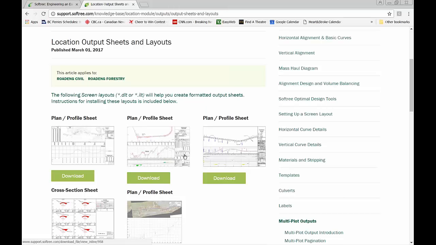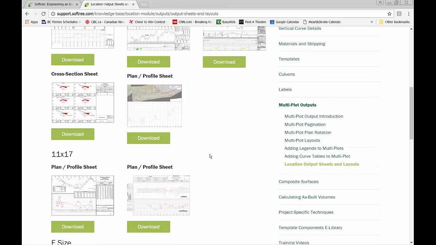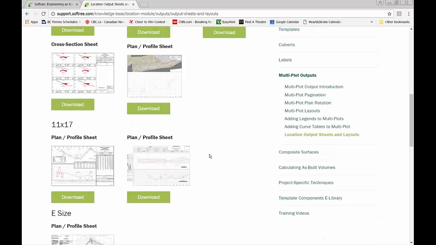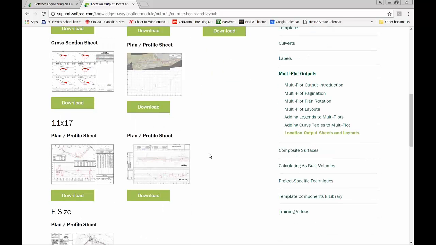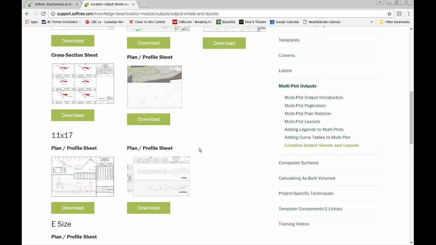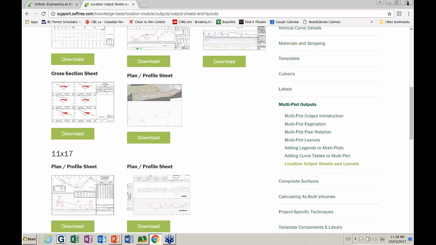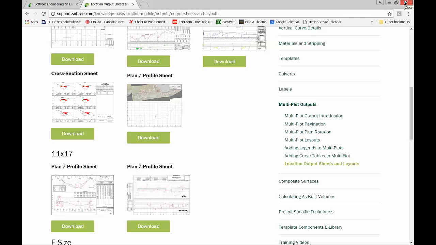There's a plan profile with other information, and I've downloaded a whole bunch of these. One of them is 11 by 17, but most of them are D size and E size. Like I said, there's actually 8 of them. I've downloaded all of these. I'm going to use one of them to show you the last thing I wanted to show you today, which is how to merge multiple screen layouts.